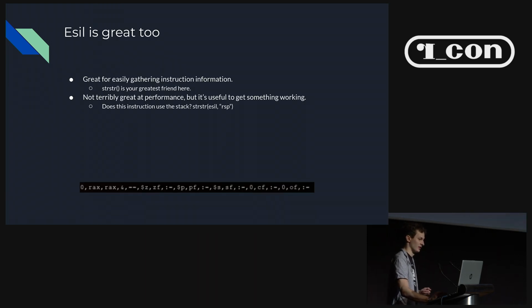Esil's also great. Correct me if I'm wrong, but I think it's a valuable strings intermediate language, right? Good. Basically, I was really lazy, and I didn't want to go parse out the registers from that structure, so I just used stir on the Esil. Very easy way to start off doing any sort of automated reverse engineering with binaries in Reordering 2. It's not very good at performance because you're using stir, but whatever.